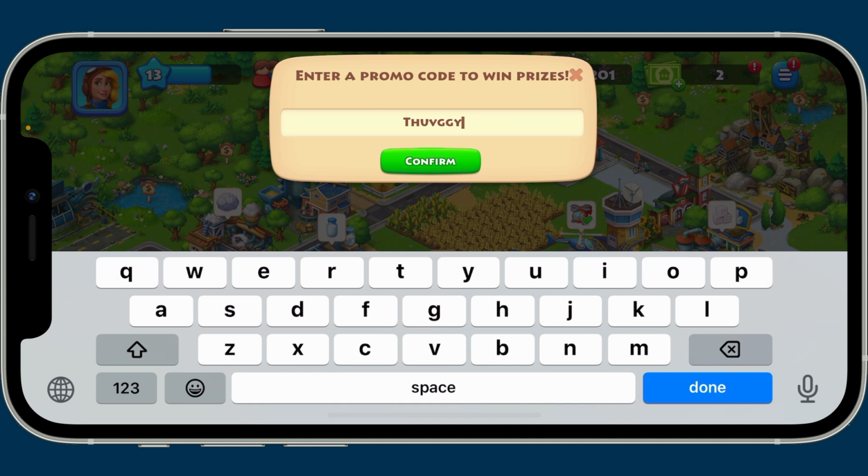If the code is correct and valid, you'll instantly receive your reward, whether it's coins, cash, materials, or decorations. The rewards will be added directly to your account, and that's how you can easily redeem codes in Township. Go ahead and grab all of your free goodies you can.